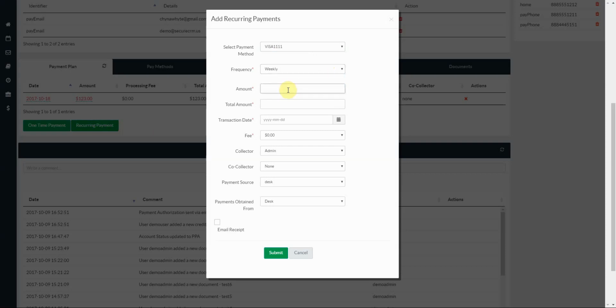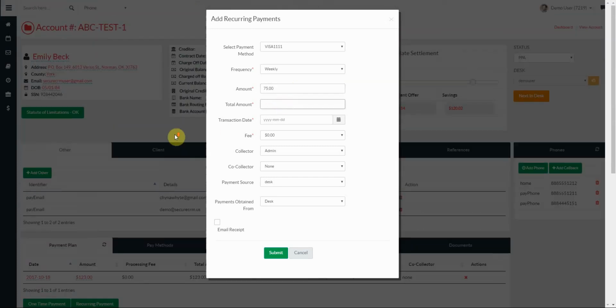The amount that we're going to put in this box is the amount of each payment. So let's say we're going to do $75. And then the total amount is how much all of the payments should equal up to. Obviously you don't want the payments to equal up to anything more than their balance, but for demonstration purposes, let's just say it's going to be $350.